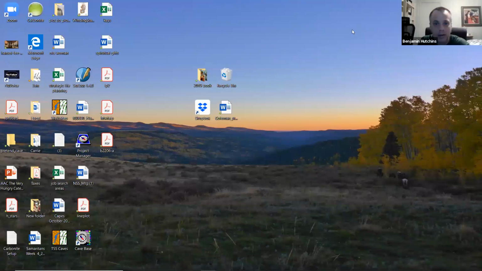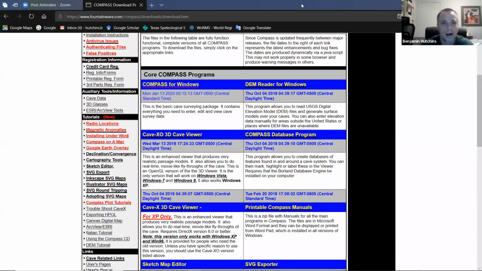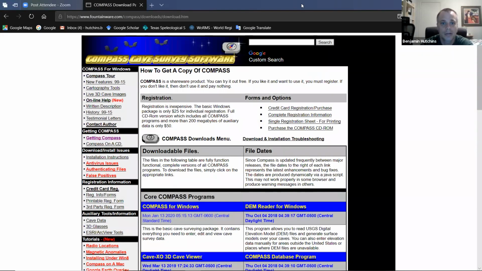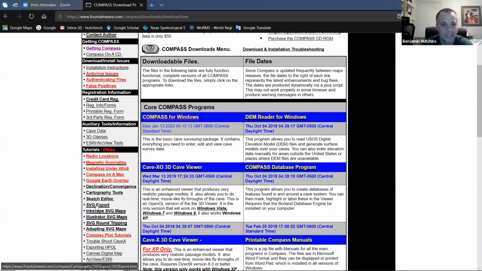All right, so one thing real quick is that if you go to the Compass website, you can download Compass. You can also download some other programs that are really kind of useful, but I don't want to do that right now. The one that is really important is called SVG Exporter. So that's down here, SVG Export. Compass produces an SVG file, or it produces a line plot file. I forget what it's called, but then you need SVG Exporter.